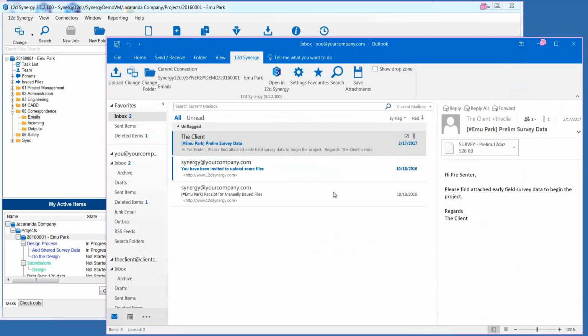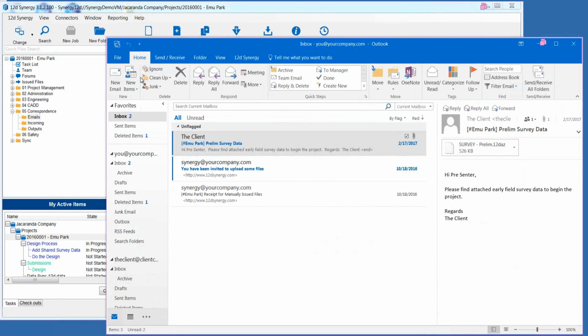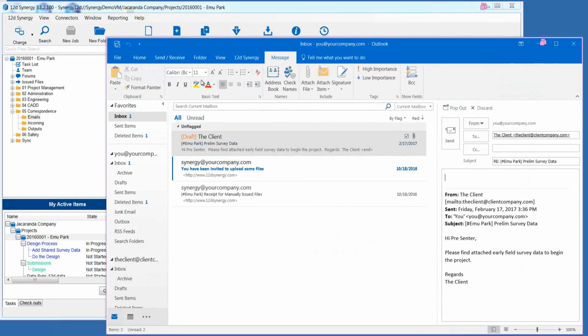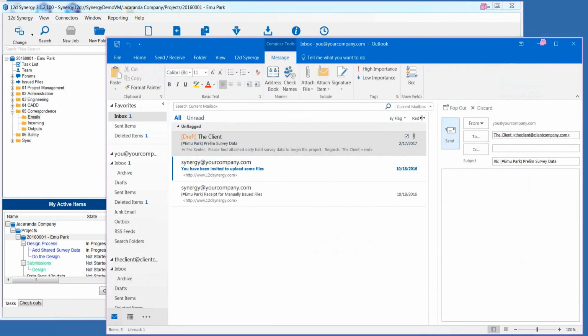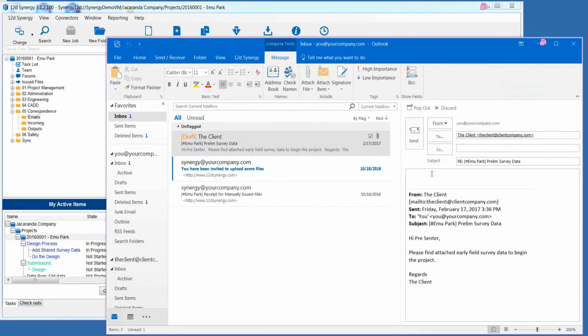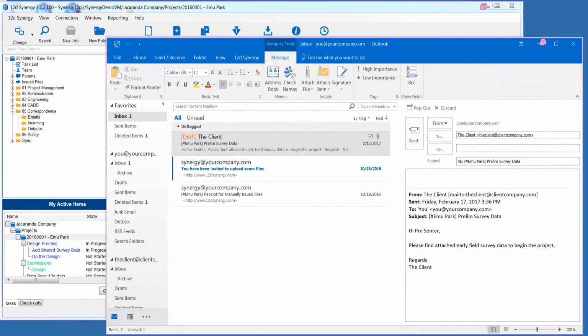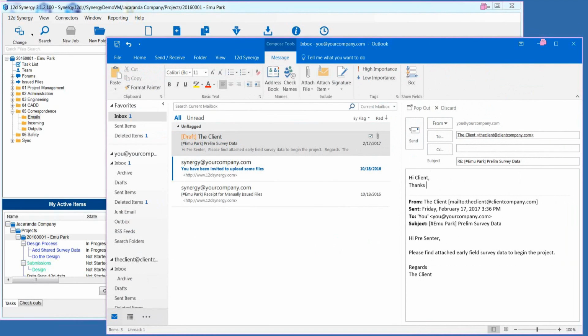So what I'll do here is I'll just go back to normal Outlook. I'll hit reply, and I'll just drag this across here so it's a little bit easier to see. So I'll just go and note, and I'll just go and reply to them and hit send.